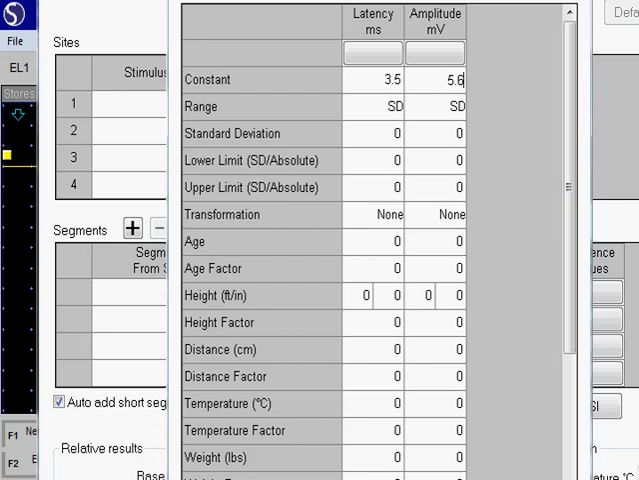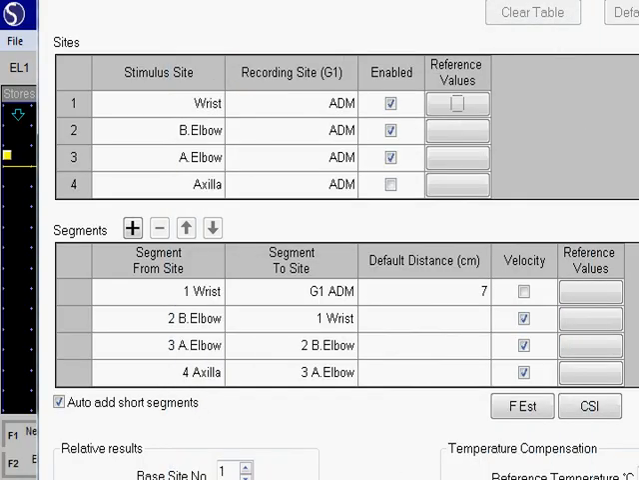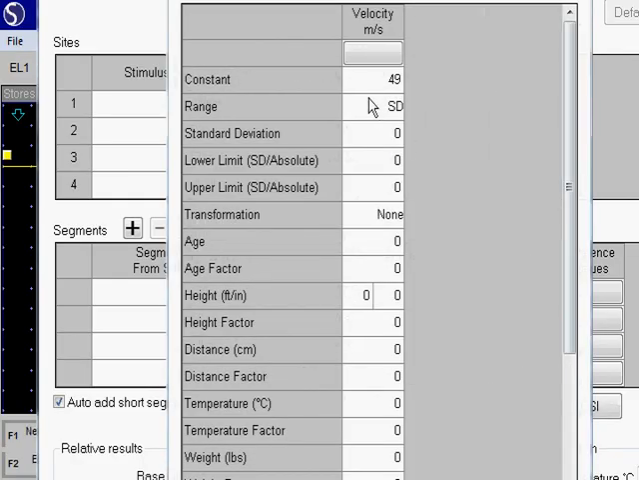Upon making the change, click on the OK button. Because of the limitation on the resolution in making this video, you cannot see the OK button, but when you try to configure values on your systems, you will be able to see the OK button. One can similarly change the limits for velocity. So for inputting the lower normal limit for velocity, for the segment defined by the below elbow and wrist segment, click in the corresponding row in the last column. As before, click in the constant box and change the limit as appropriate.